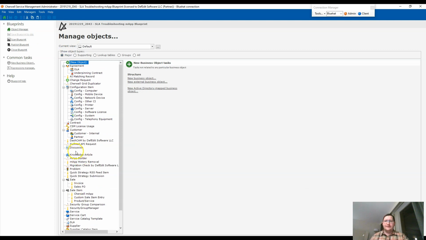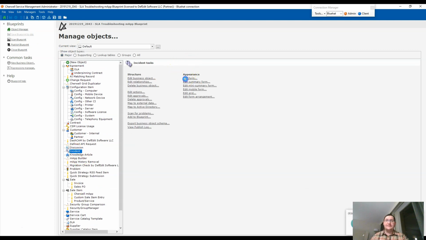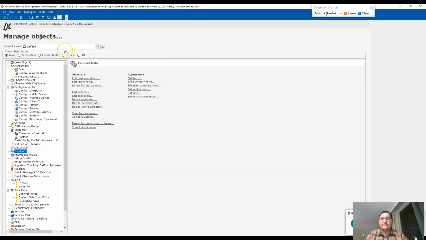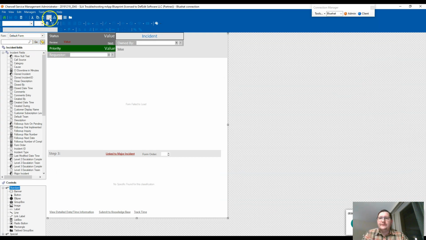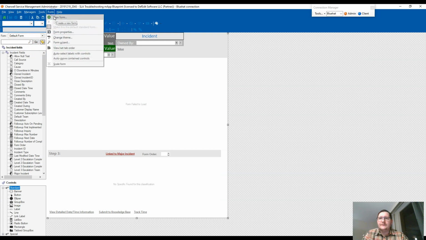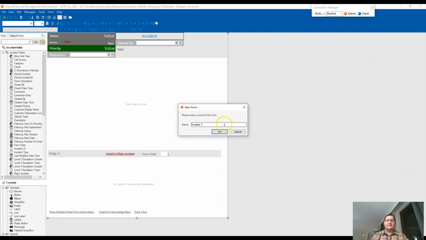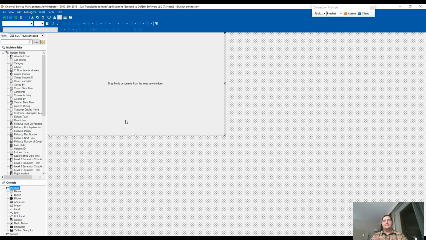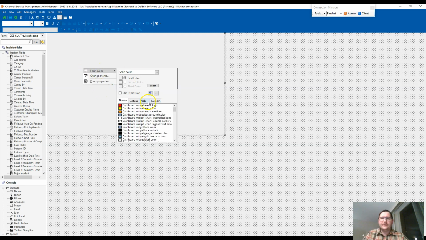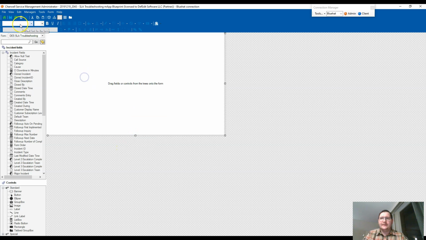Basically what I'm going to do in this map, which you'll see when you get it, is we are going to create a form. So we'll say new form, say DES SLA troubleshooting. And if you don't know, DES stands for Def Edit Software. And so form color, we'll just make this a nice white and apply and save this. And we're going to put some sections onto the screen here.